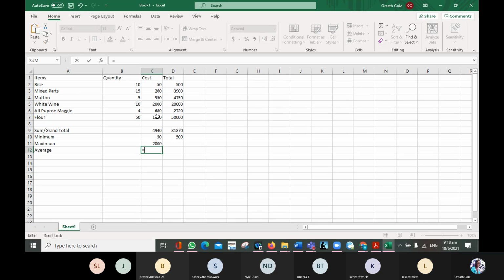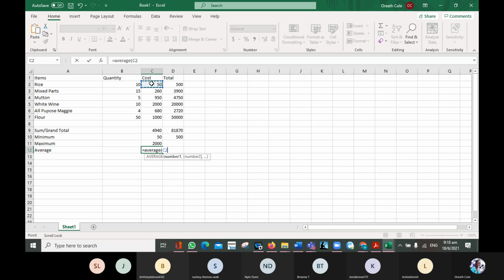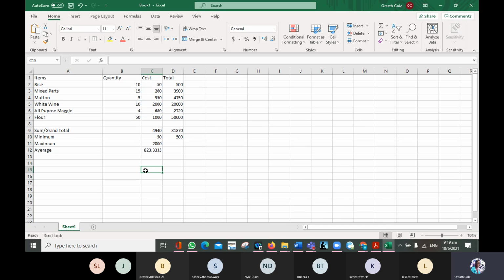Equal sign, average, open bracket, C2, colon, C7, close bracket. Enter. All right, good. Now what is average? Anybody can tell me what is average? It's when you add your total and then divide it by the amount of things that you have.